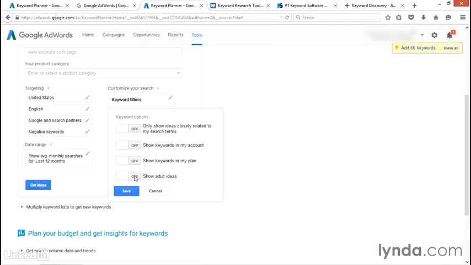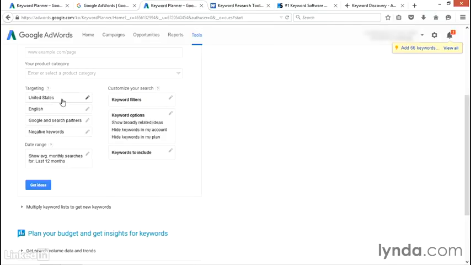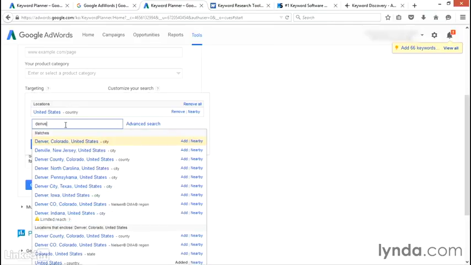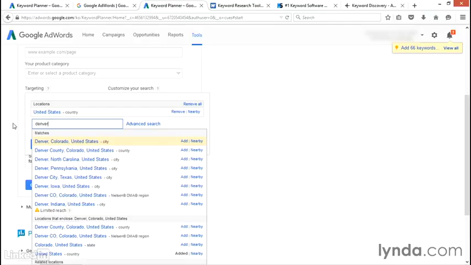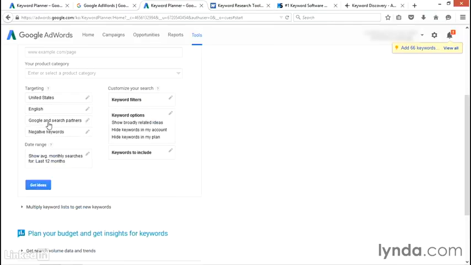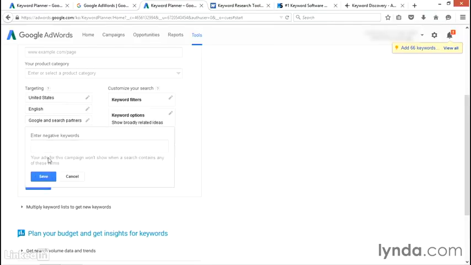I can also ask Google to include adult terms if that's appropriate. As you can see, we can also tell Google the location we're interested in. We'll keep that set to the United States. I can also select the language and where the data will come from: Google or from all the search sites using Google data. I can also enter negative keywords to stop Google from returning keywords that include those terms.